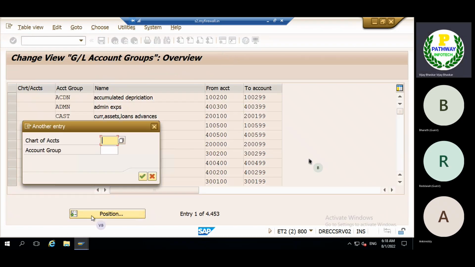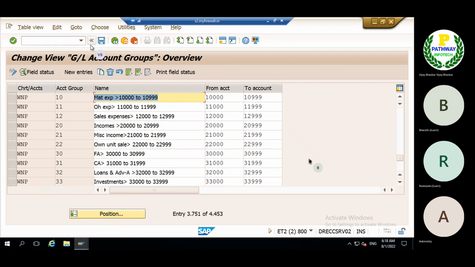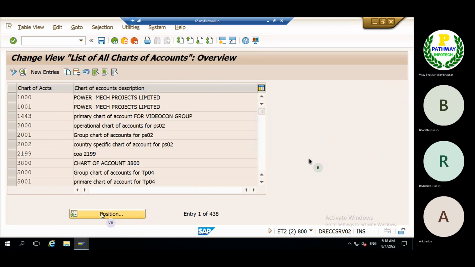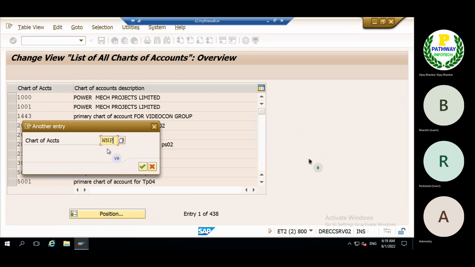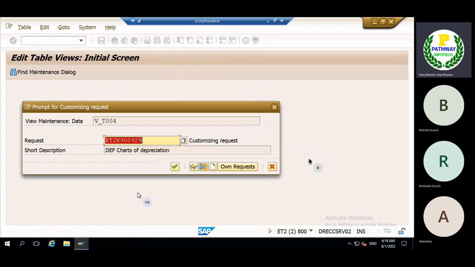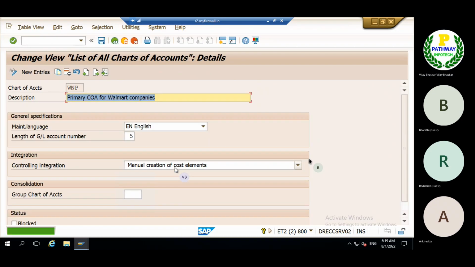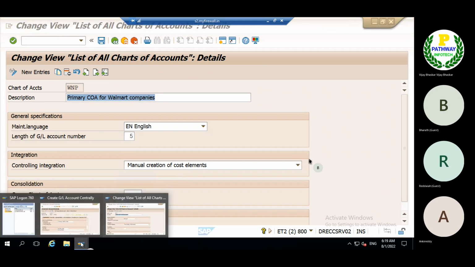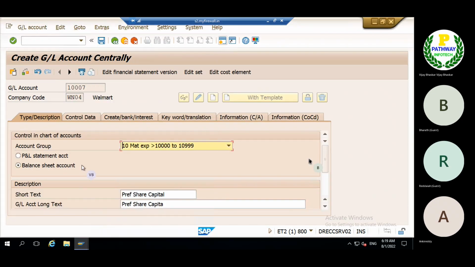Because he made this one as a group chart of accounts, that is the reason the system is asking. So here he made it as a group chart of accounts. With this one, the system will not ask. Let's see.